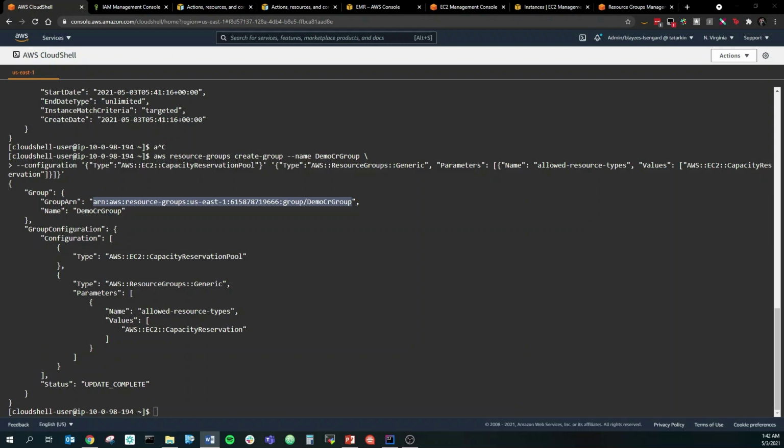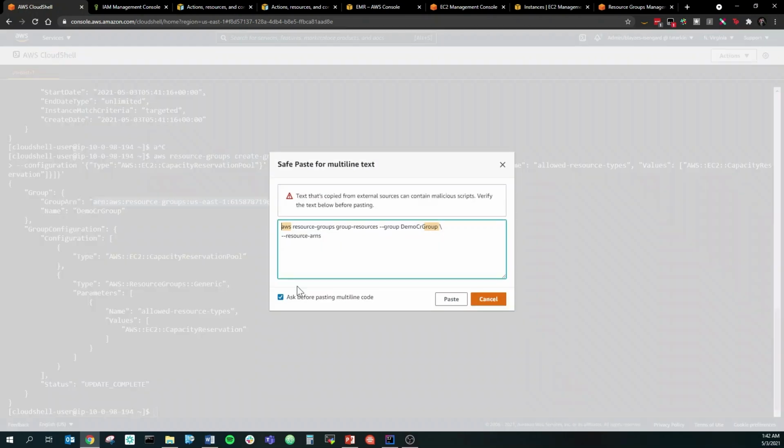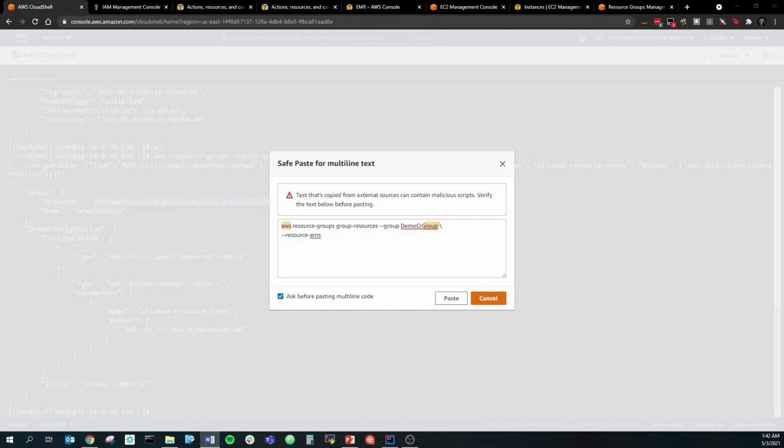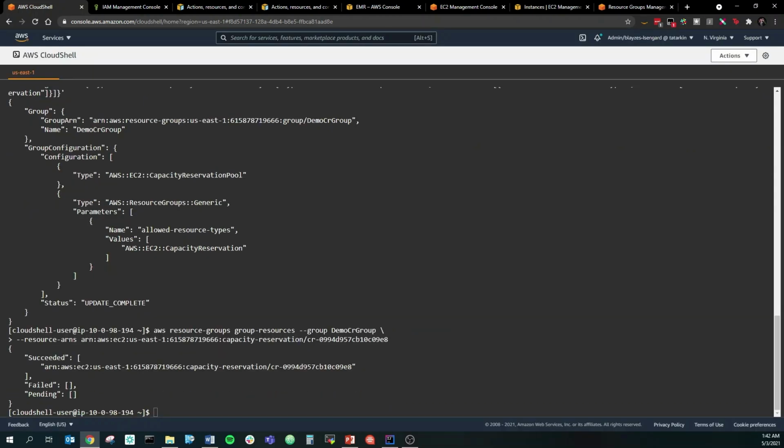Now the next thing we want to do is associate the two, and that's with the ARN that I had mentioned we want to save from the output of our first command. So I pasted the command itself. I'm getting the resource ID now, and we have a trailing line break as well. For resource group resources, we specify the demo CR group here, and then we specify the resource ARN, which is the capacity reservation. We then paste that in, and we can see a list returns, and we see that this capacity reservation succeeded in being associated with the demo CR group.